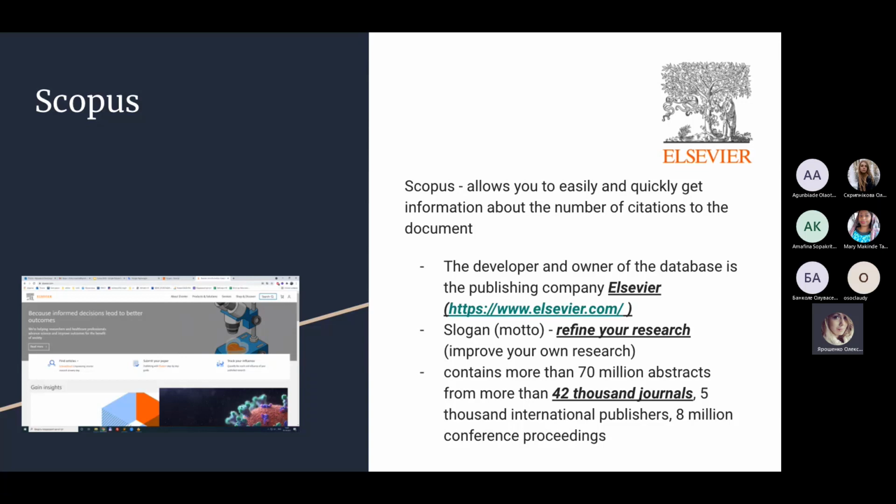Mendeley is a bibliographic reference manager. So maybe you use Mendeley. Mendeley today is a product of Elsevier. And on their website, there are a lot of interesting materials, study books, how to use different resources, interesting information for authors, how to apply to journals of Elsevier, etc. All can be found on this website. The slogan of Elsevier, of this publishing company, is "refine your research." What does it mean? It means improve your own research by defining precisely what you want to look for.